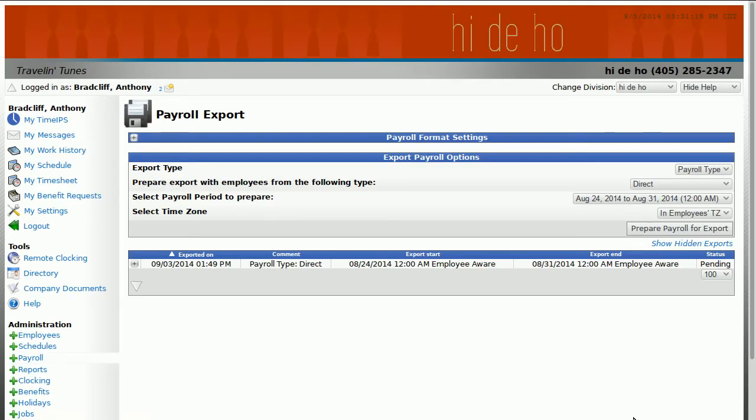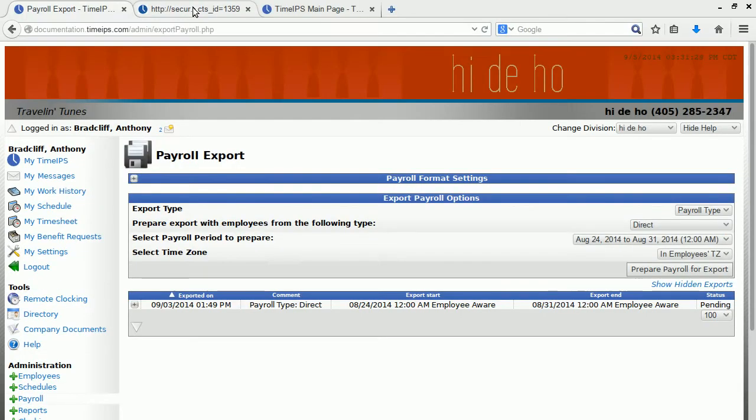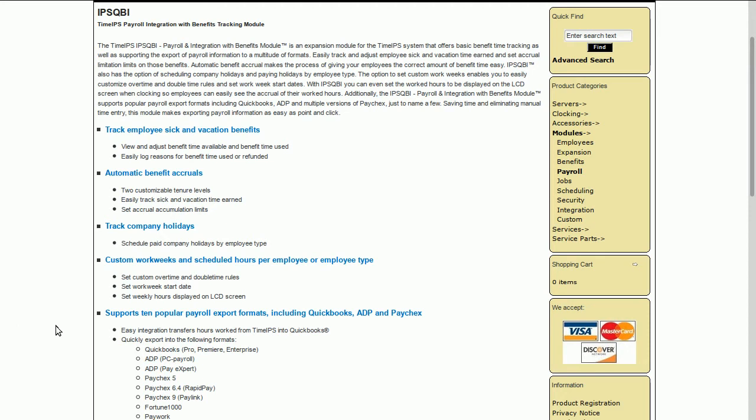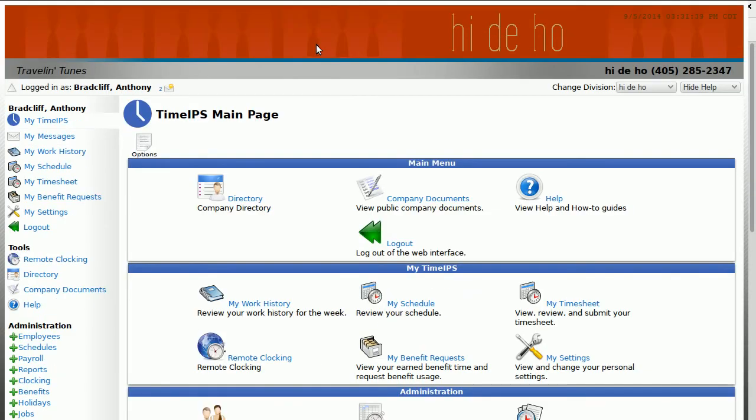TimeIPS Payroll Export can generate a file that contains your payroll data for a specified pay period. These files can be opened in a spreadsheet application such as Microsoft Excel or OpenOffice Calc, or if you're using the Payroll Integration for Benefits Tracking module, the file can be imported into your payroll application such as ADP, Paychex, or QuickBooks. This video will cover how to create a custom export via the TimeIPS Payroll Export feature.